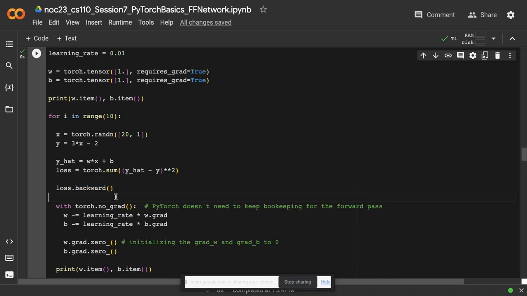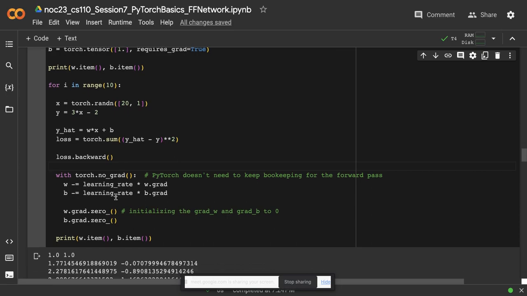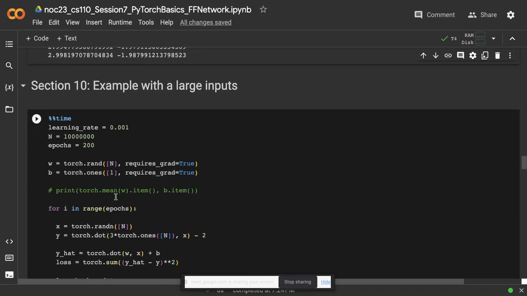Again I'm reiterating this: tensors have the ability to perform partial differentiation again and again at a pretty fast rate. That's the beauty of tensors, which you can see.